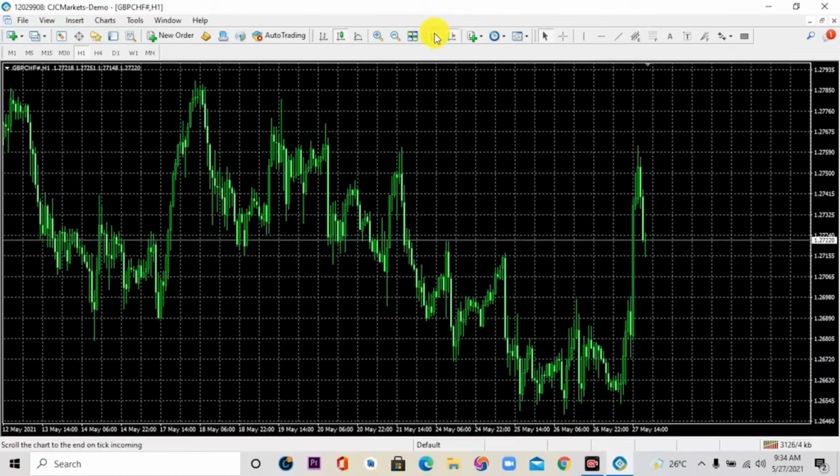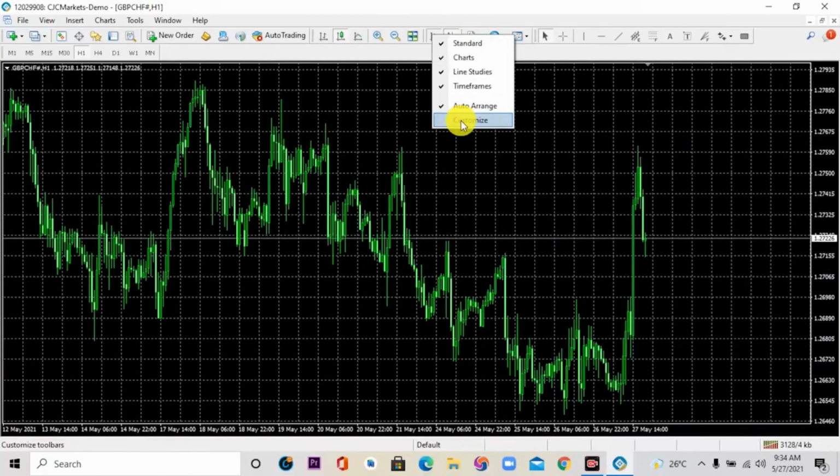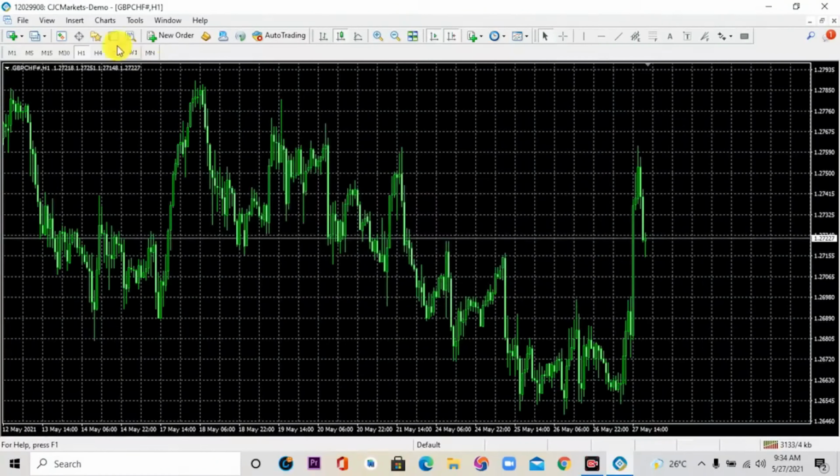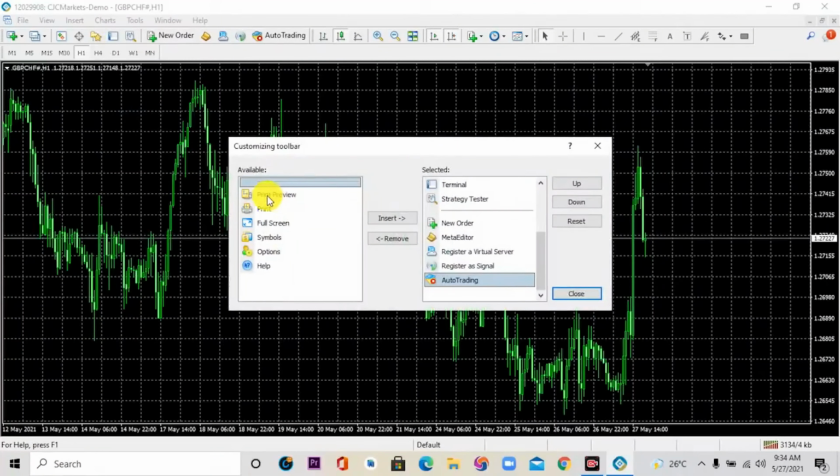The same thing applicable to here. You want to add or remove, you right click here, click on customize. So you only have step by step remaining. So other ones are here. If you want to come here, you right click again, click customize. You see the ones that are remaining: print preview, print, symbols, option, and help. All those ones will be here.